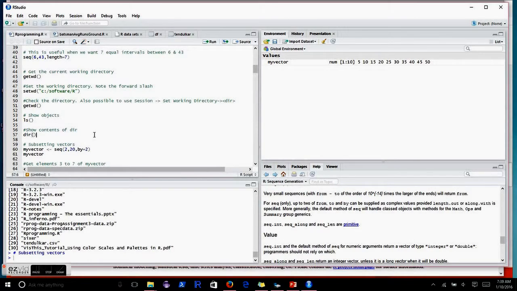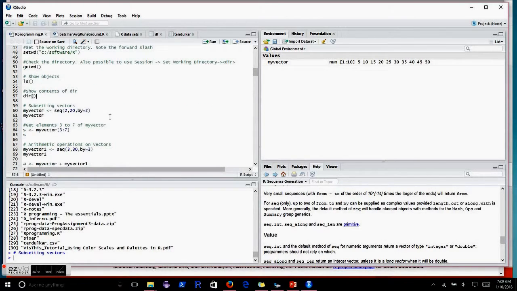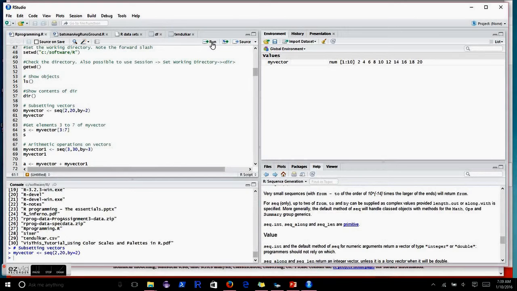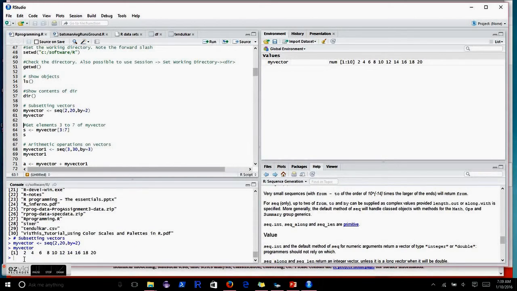So here I am going to set a vector starting from 2 to 20. I'm going to do some basic operation. I'm going to do something called subsetting. I'll start with 2, end with 20 and increment by 2. And then I display this. So it starts from 2, ends at 20 and increments by 2.